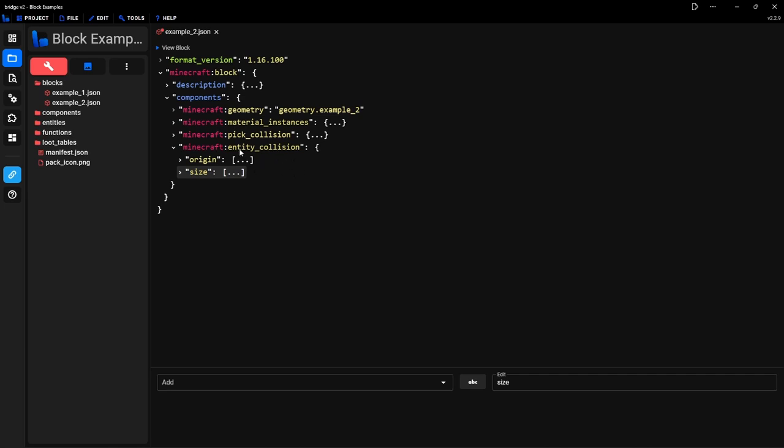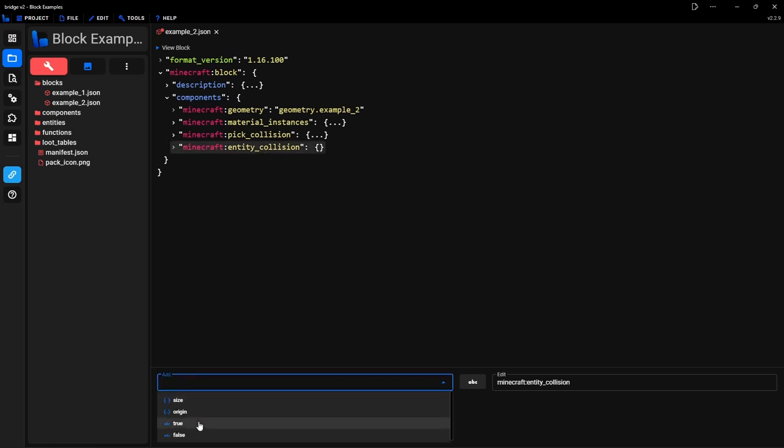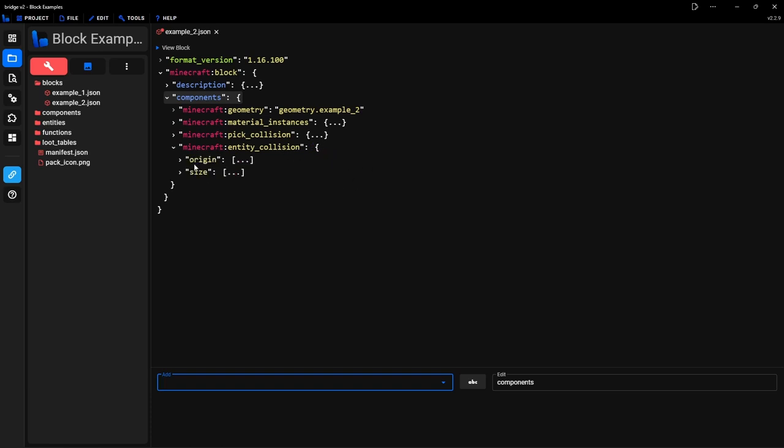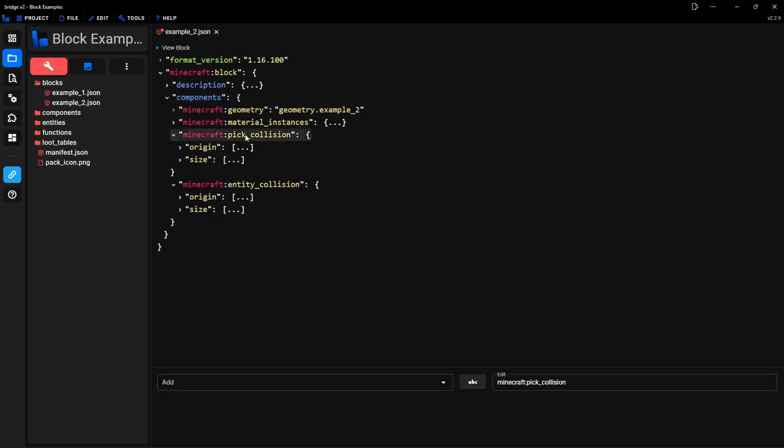But another option that you get for the entity collision is that you can also set the entity collision to true or false. If you set it to false, this will make it so it doesn't have an entity collision, so you can just walk right through it. This will be similar to plants. So most of the plants inside of Minecraft, they don't have a collision, so you can just walk right through them. To do this, what you could do is just delete the origin and the size, and then select here where it says entity collision and set this to either true or false. So if you don't want it to have a collision, you can set this to false. But this is optional, you don't have to do this. I'm gonna make it so my block does have an entity collision, so I'm just gonna keep the origin and the size.